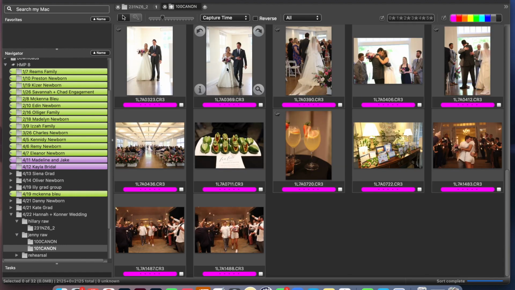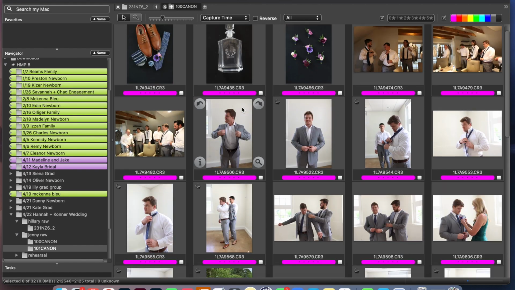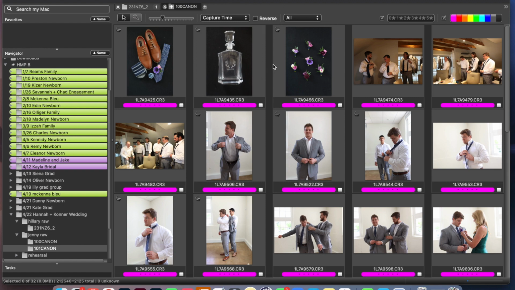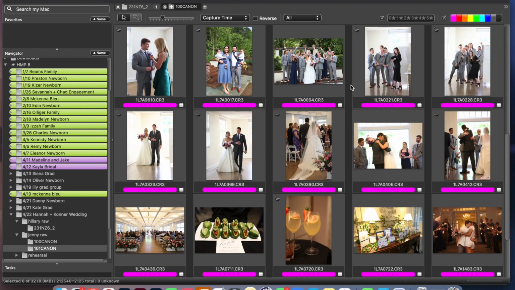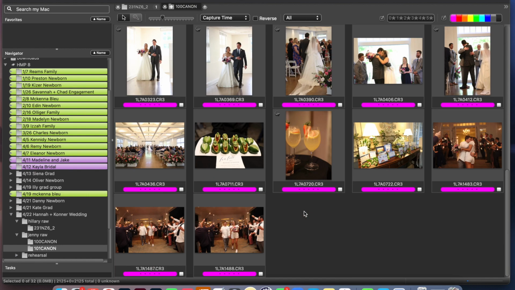Great. So I just finished. I got about 30 photos for my second shooter to use as sneak peeks, some details of the groom, getting ready with the groom, and then just some various parts of the day that I wanted to include from their photos for the sneak peeks.